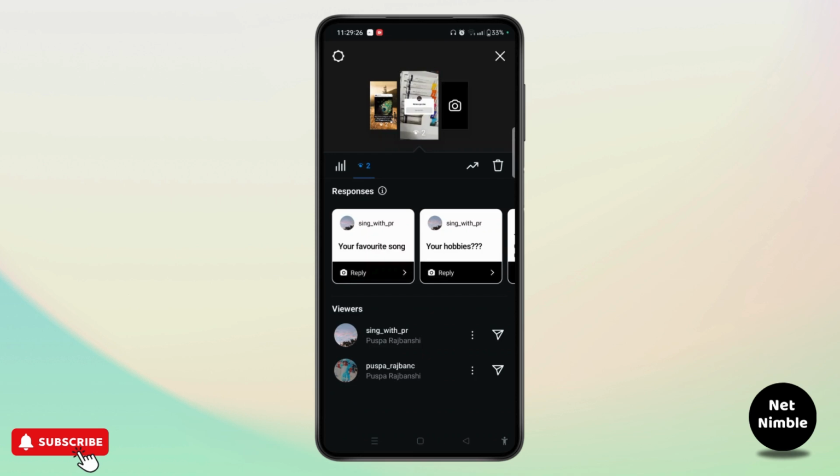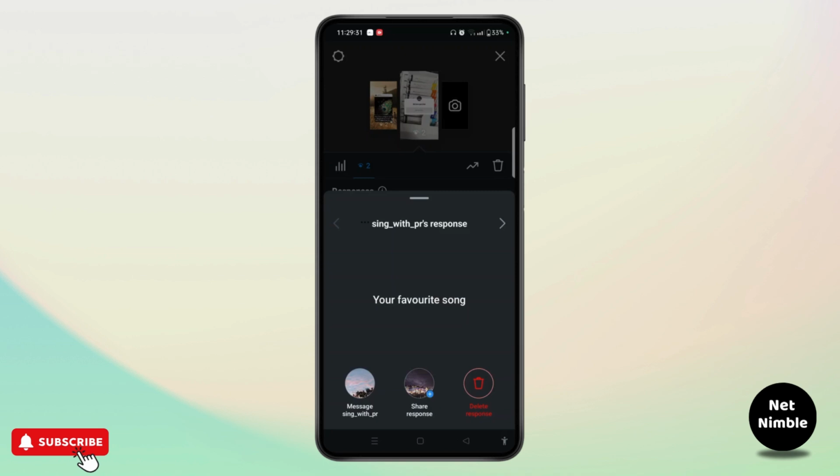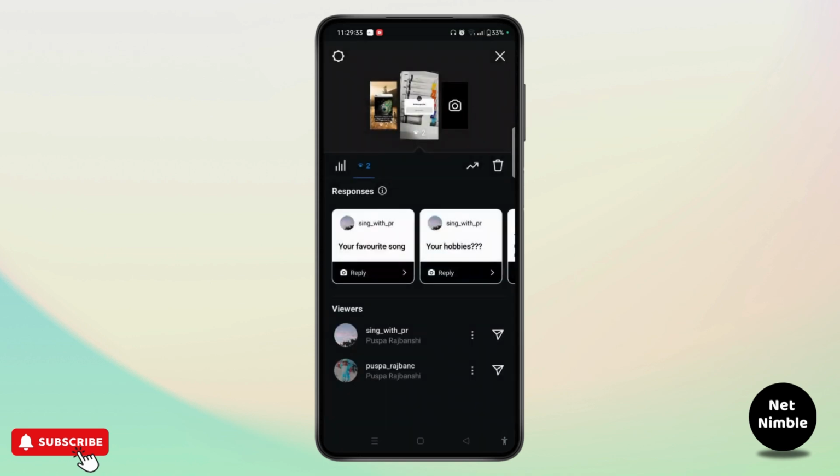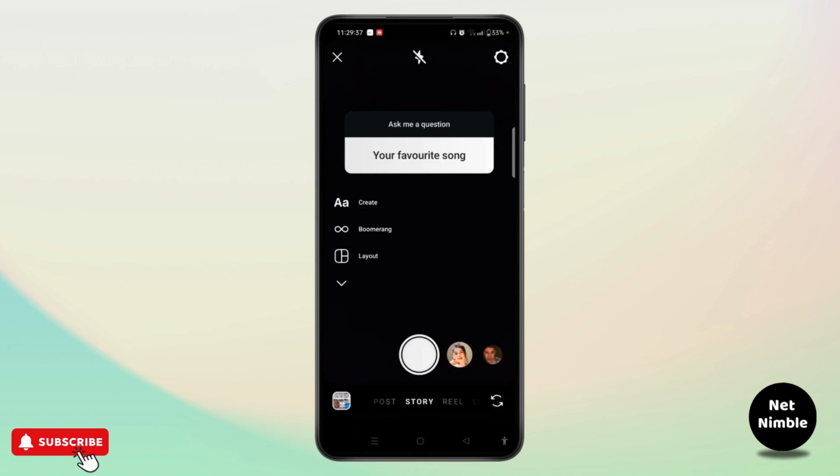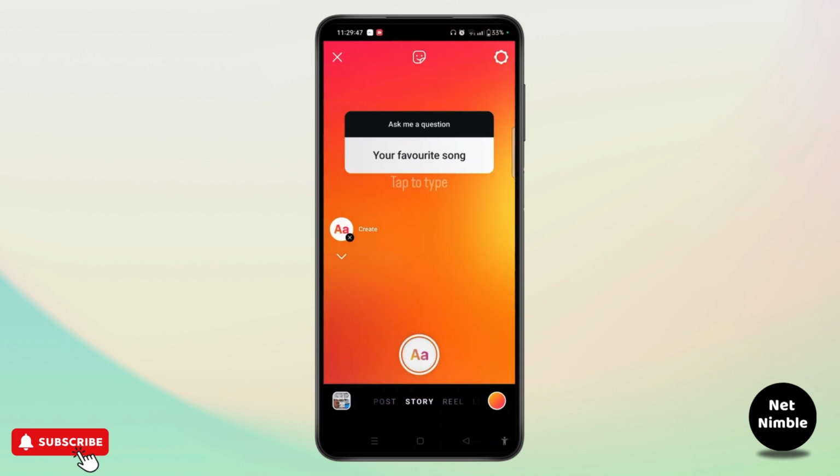To share these multiple responses, first you need to tap on a particular response and choose share response. Once you come across this section, first of all, let me choose a background color. You can even tap on the bottom right corner colors and change it.